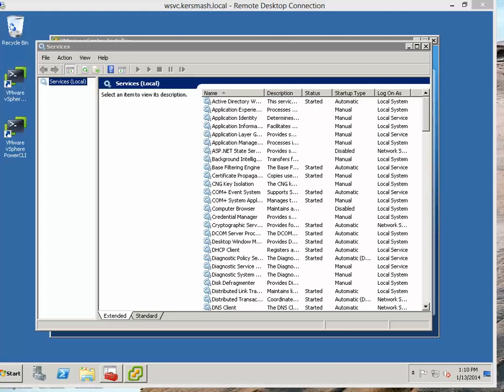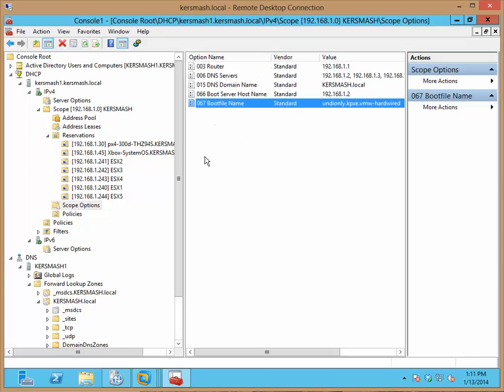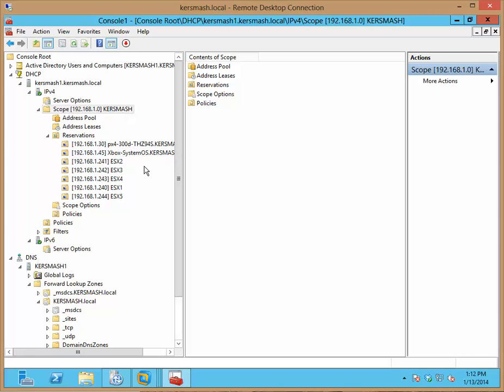So on your DHCP server, in this case my DHCP server is also my domain controller and my DNS server. This is a lab environment, so most of the services are hosted by a single machine. It also hosts my TFTP server. So as you can see, there's a scope that's been configured.